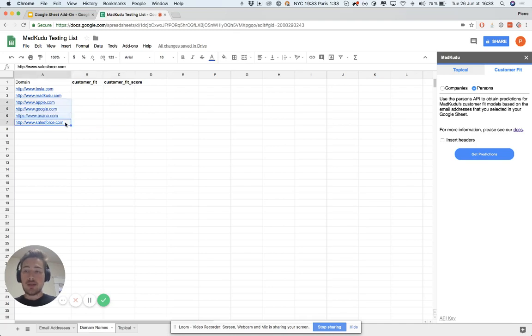And you can also score domain names. You want to score companies this time because this is only a domain name, and we don't have any demographic data about these people because the only information we have is the domain. Click on get predictions, and in a few seconds, your scores will start filling in.